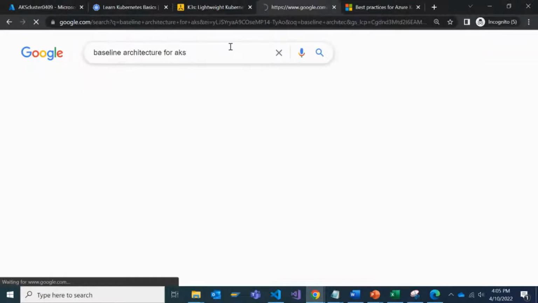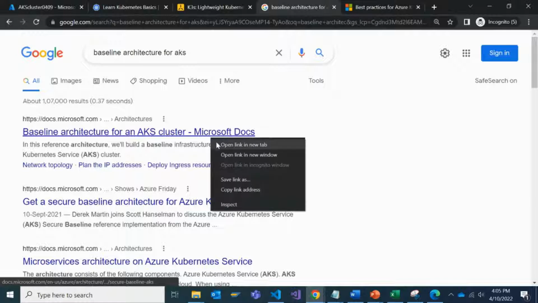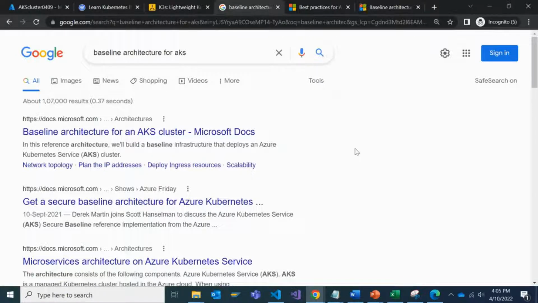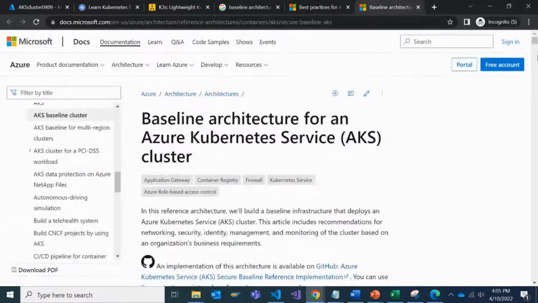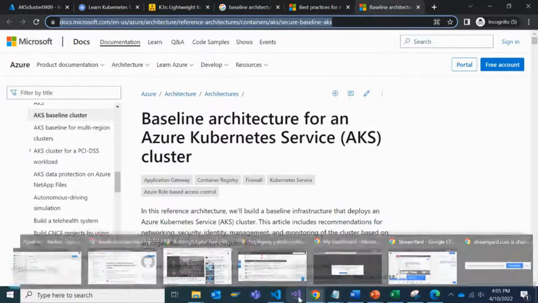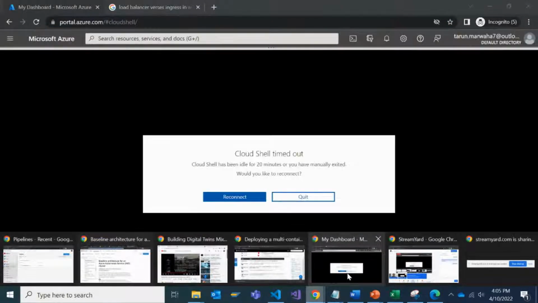For AKS, baseline architecture for AKS. So baseline, this is when you're architecting your AKS cluster, you need to set up a baseline. Microsoft recommends a hub-spoke architecture to provision your infrastructure. This is one more thing which I want to emphasize.